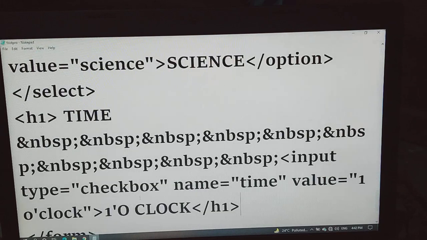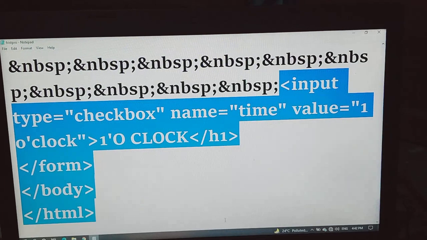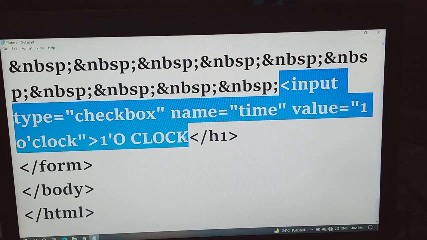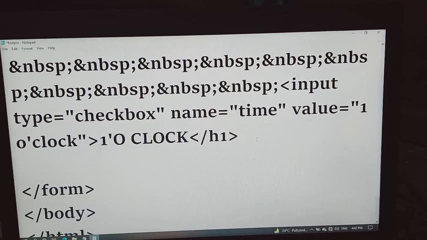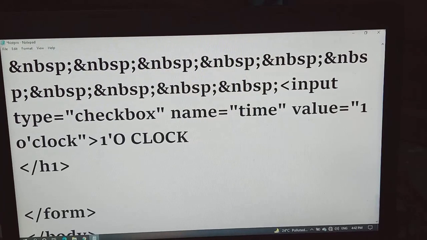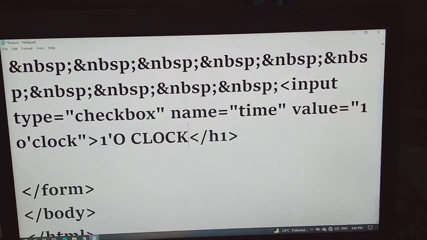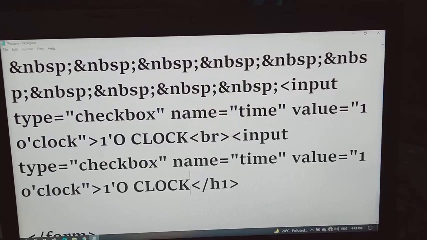So now you have to repeat this code a number of times. You have to select the input type from here only. Okay, don't select the h1, copy it, and then after that press it, means in this area you have to paste. If you want this code in the same line, you can use this method, and if you want the next line, you have to use the br tag. Which tag? Br tag. Just use the br tag, and then after that paste it.